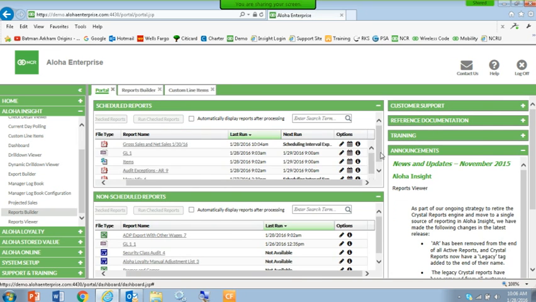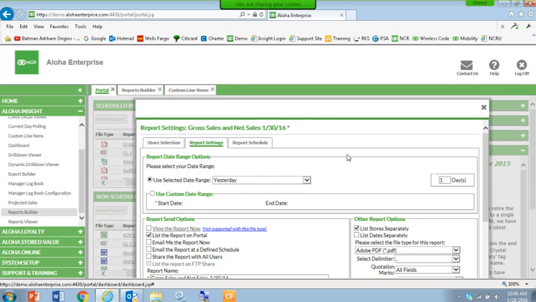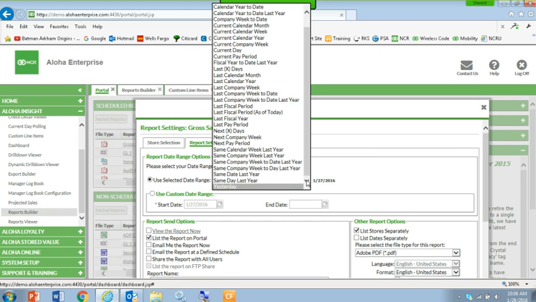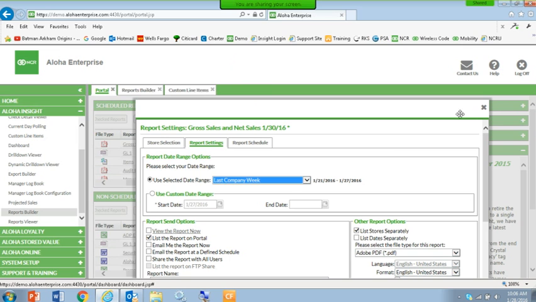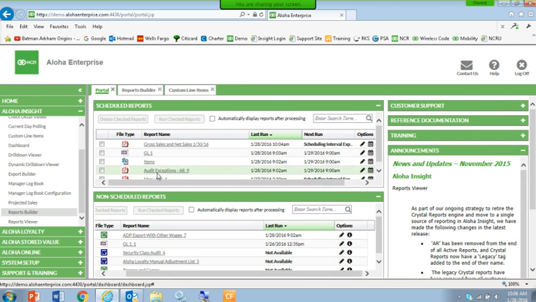Or the pencil is the report settings. So again, we can go in here and say, hey, it was yesterday. Now I want to do it last company week or whatever. So those allow you to change it out. Over on the left, you'll see that we've got it with an Adobe icon because it's going to come off as a PDF. We can always flag it and delete it or rerun it.